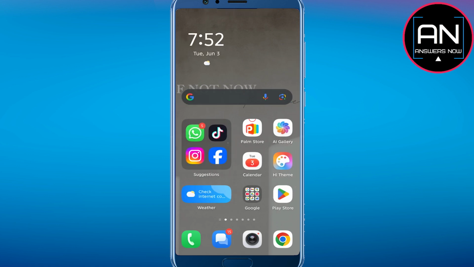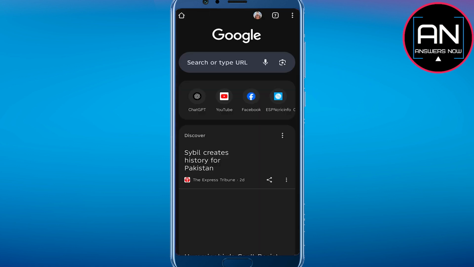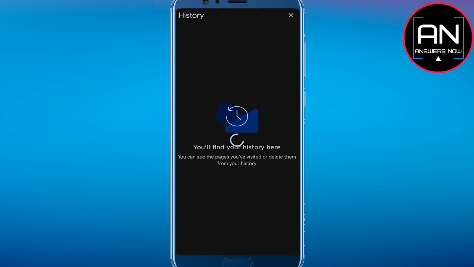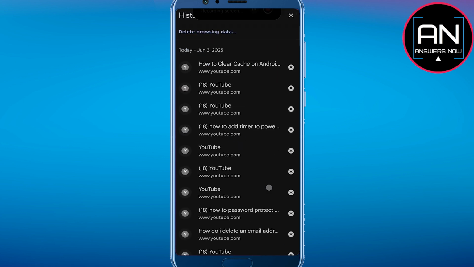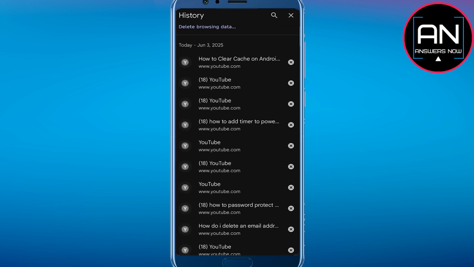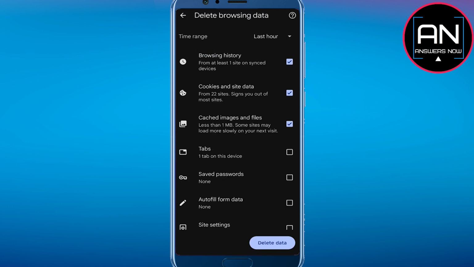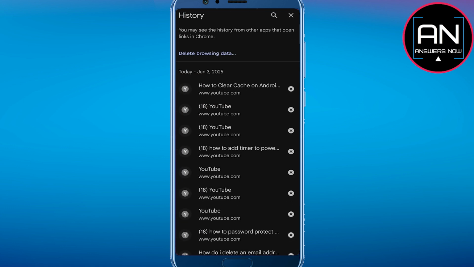After connecting the Wi-Fi, open Chrome, go to a new tab, tap on these three dots in the top right corner and simply go for this history. And you have to delete all of the history from that. Just delete browsing history and then tap on delete all and then simply delete all the data. Then wait for a second.